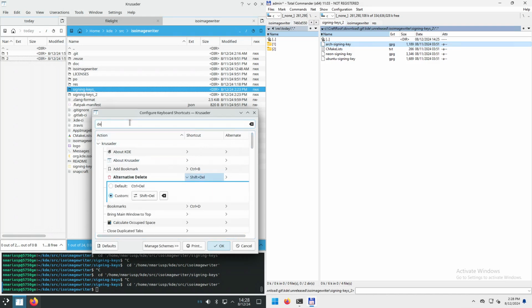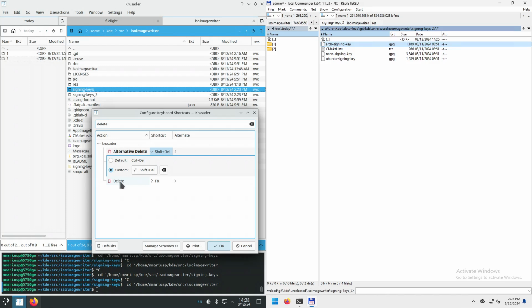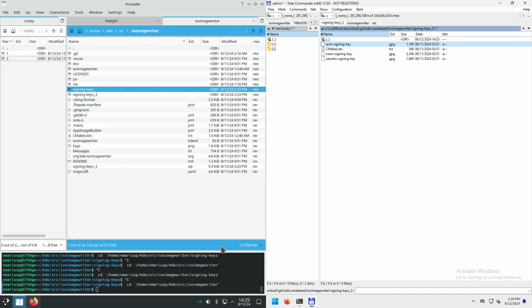You can search by delete. You only find delete, which has F8, and the alternative delete, which by default is Control Delete. Okay, so I change this one to Shift Delete. Shift and Delete. Okay. Shift Delete.